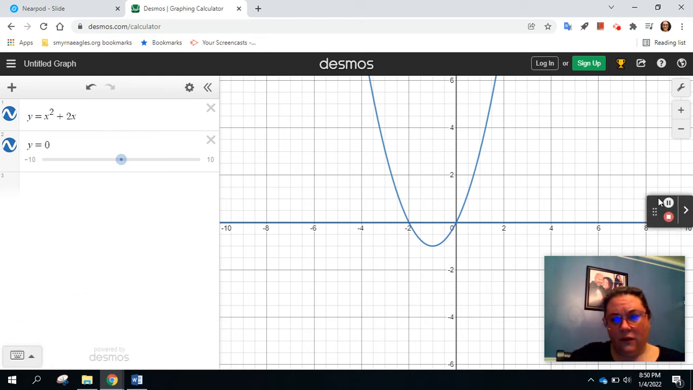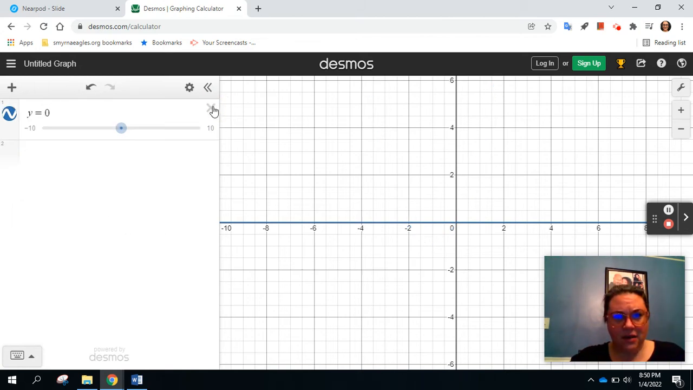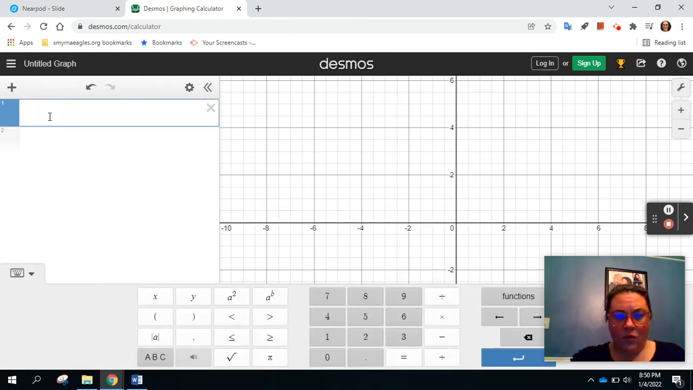Okay, so what we need to do is go to Desmos and cancel out what we've already done. So we're going to click X and X to get this back to empty. And then we're going to type in y equals, and don't forget the negative. There's a negative here.